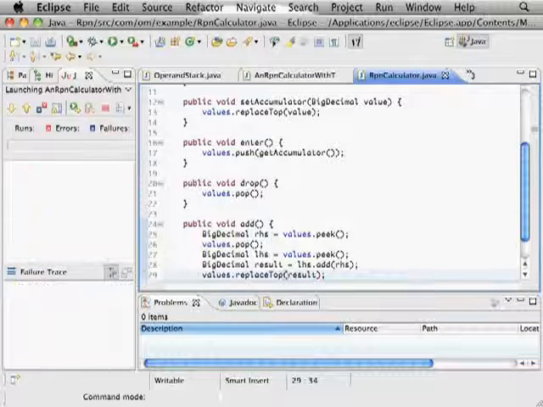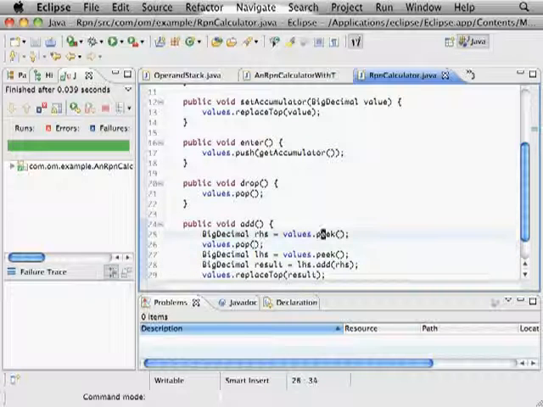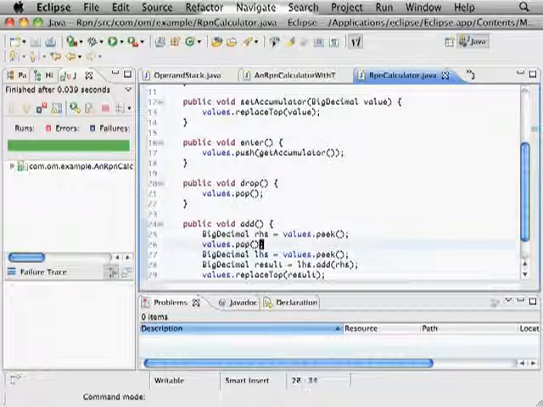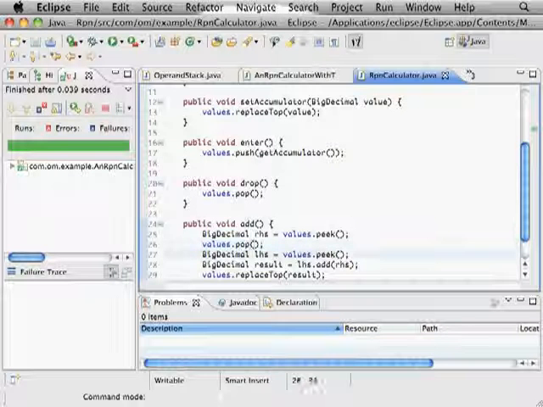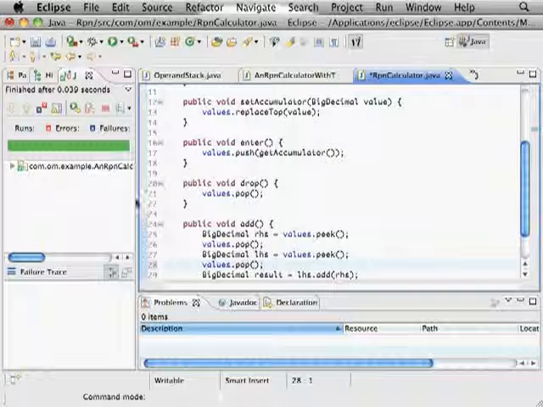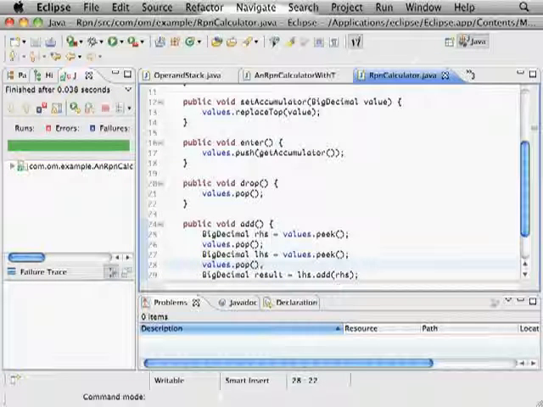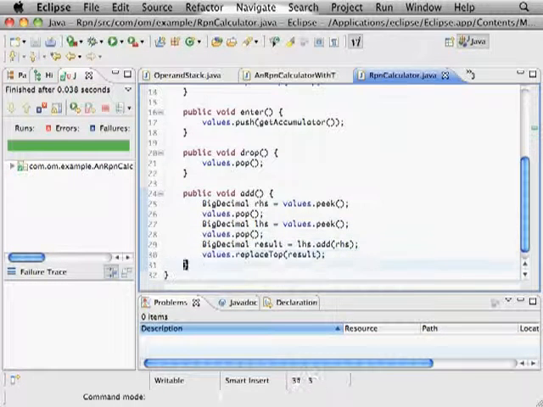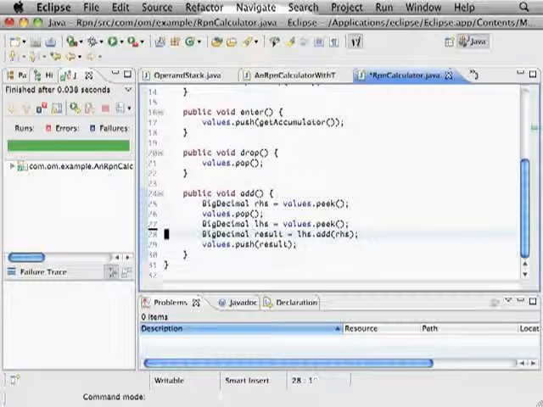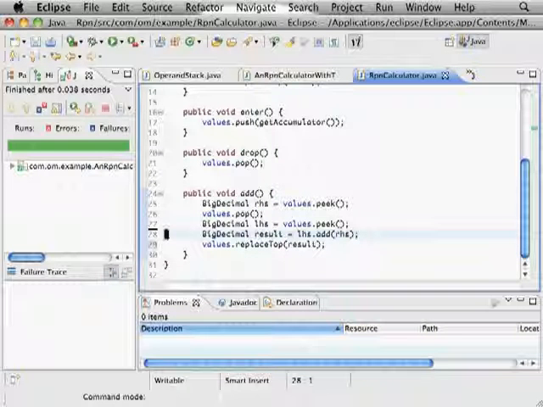All right, does that work? Excellent. So I get the right-hand value, I pop it so that I don't get the right-hand value twice. I get the top. I could do another pop here if I wanted to, but if I do that, I'd have to do a push here instead of a replace top. So I'm going to go ahead and just do it the way I had it. All right. Great. I got an add.